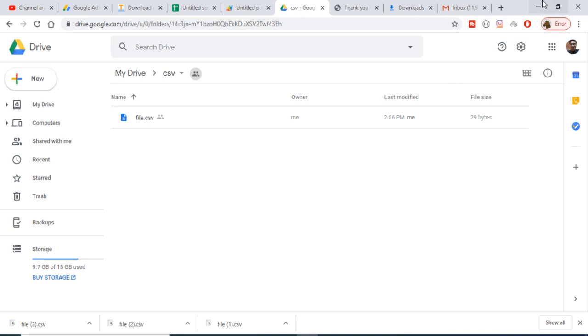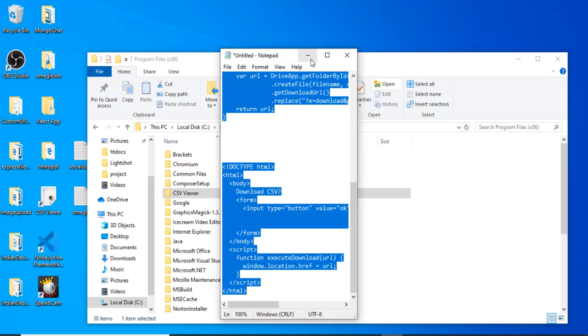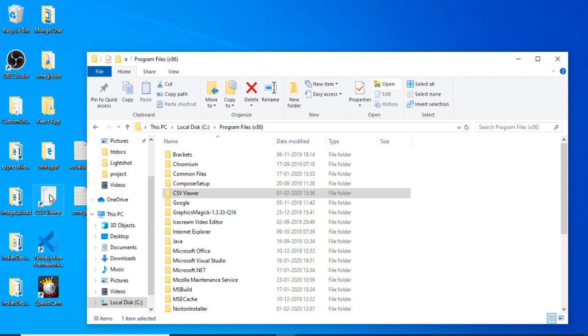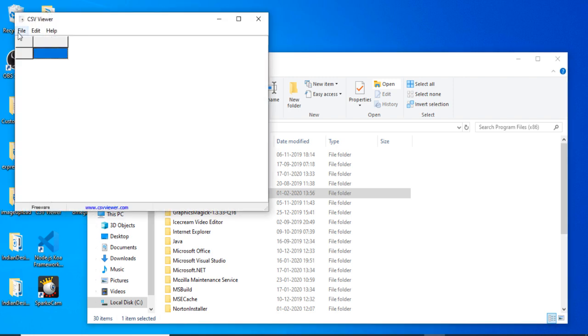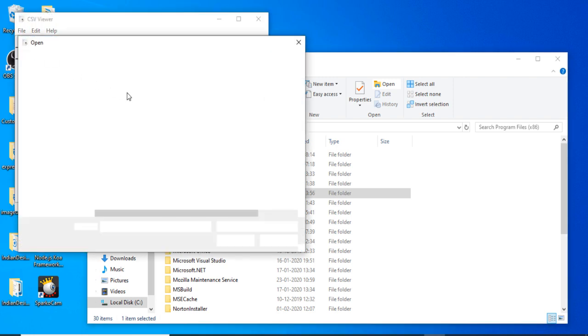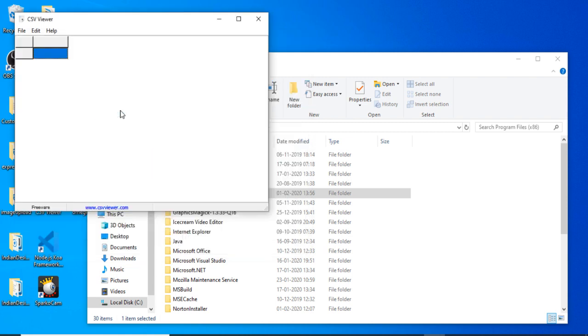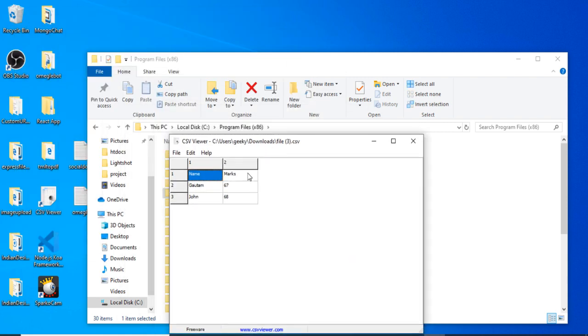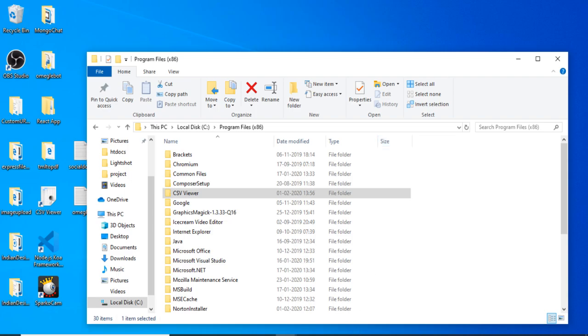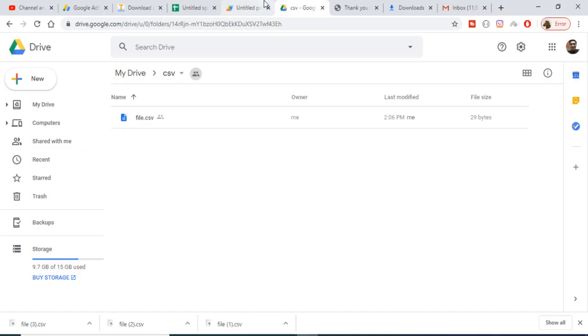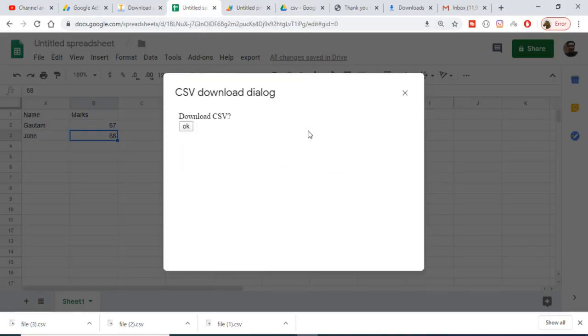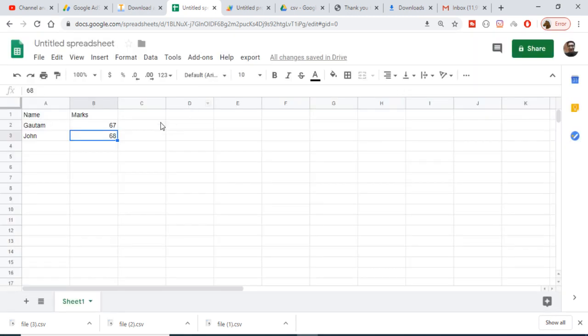So I have a CSV viewer. Let me open this file inside my CSV viewer. So this is my application. If I open the file3.csv that I have downloaded, you will see the same thing is shown to me. Name, marks, first is Gautam, John, 67, 68. So this is a very simple application in which we will look at how to convert the Google spreadsheet into a CSV file that we can download onto our computer using Google Apps Script.